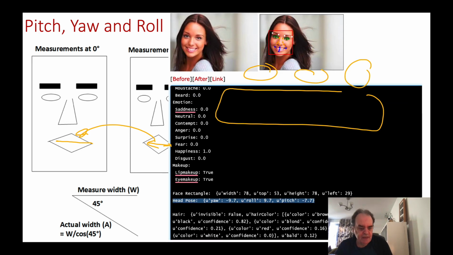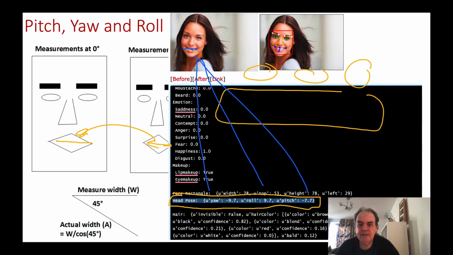Here's the example that we saw before, and we can see that it's fairly straight on, but there's a 9.7 degree angle detected for the way that the face is pointing. When the machine is making a judgment, it will then have to scale depending upon these angles that we detect. We can also see that the machine is looking at hair colour and various other things.